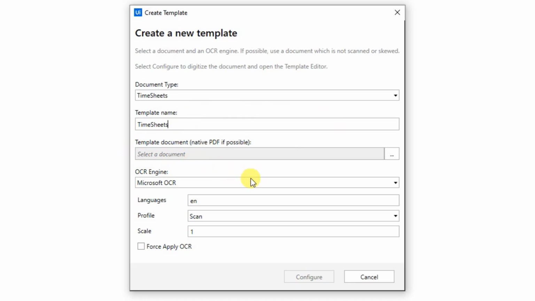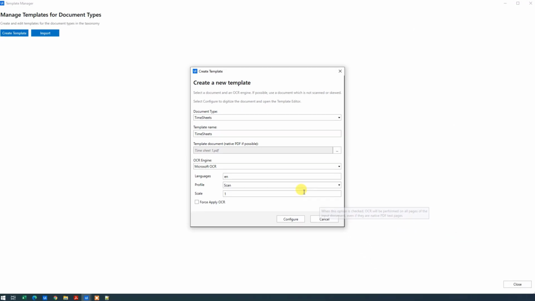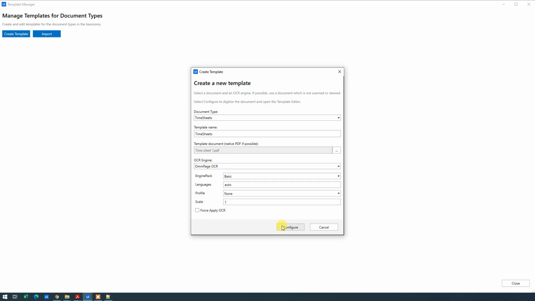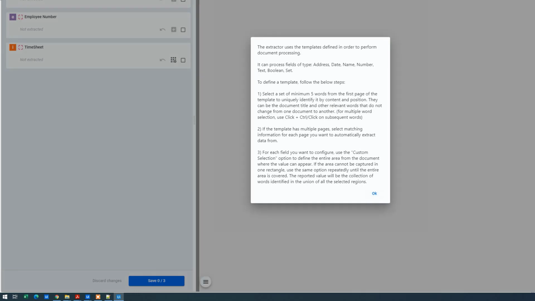We need to show UiPath, the document understanding, what data we want out of our documents. So we click the 3 dots here. I'll choose my timesheet 1 and then I'll click open. We can use Microsoft OCR. However, you know I prefer the OmniPage OCR, but feel free to use whatever OCR engine you want. Then we click configure. It will take a few seconds where we digitize the document, and let me fit it to the screen again.